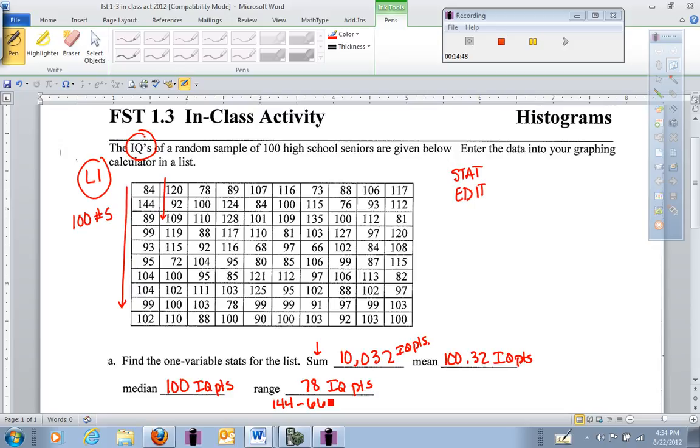Okay, if you've gotten everything done, these are the numbers that you should have come up with. The sum should be 10,032 IQ points. The mean would be 100.32, so 100 and 32 hundredths IQ points. The median would be 100 IQ points. And the range, remember to find the range, we're going to do the high minus the low, and that's going to give us 78 IQ points.